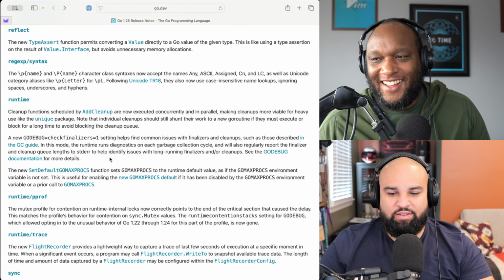And continuing, a new GODEBUG=checkfinalizer=1 setting helps find common issues with finalizers and cleanups, such as those described in the new GC guide. In this mode, the runtime runs diagnostics on each garbage collection cycle and will regularly report the finalizer and cleanup queue lengths to stderr, standard error, to help identify issues with long-running finalizers and/or cleanups. See the GODEBUG documentation for more details. This is really nice too, because now you'll actually be able to understand when they're running, how they're running, so you can get a better feel for how your finalizers or cleanups are actually working, which I like.